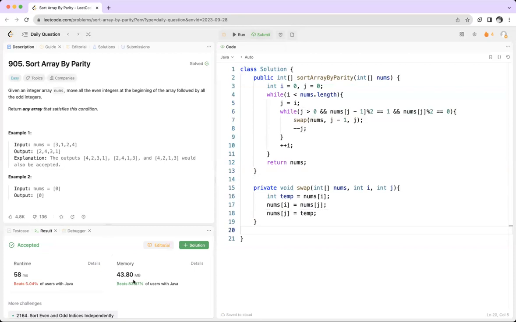See, now memory is better, but the speed has gone down. Why has it gone down? Because of these two loops. One loop is within the other loop, and that is what gives us a time complexity of big O of n square. Can we avoid this? I think we can avoid this. How can we avoid this?